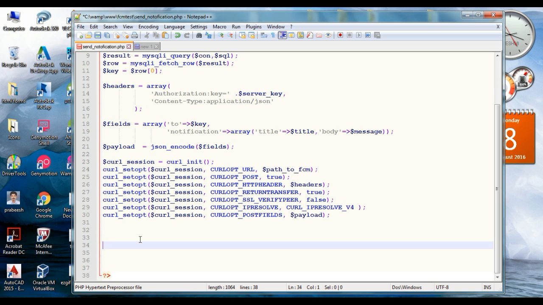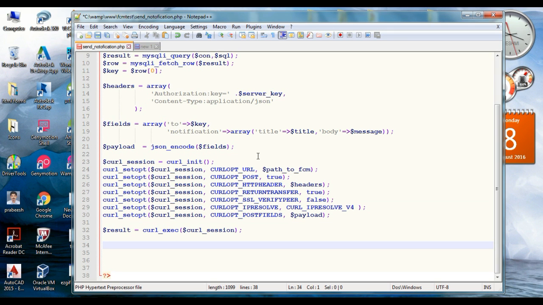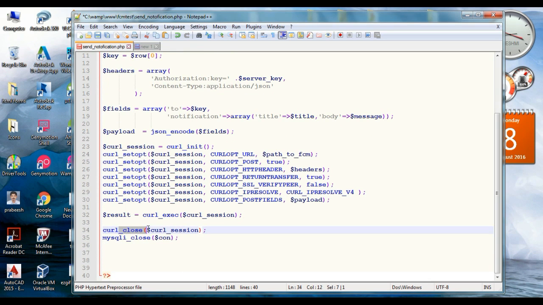So now we need to execute this cURL. Okay, here I execute the cURL by calling a function called execute. So here we pass the HTTP request, that means our push notification, to the Firebase server. Now we have to close the cURL. Okay, here I close the client URL session and I close the MySQL connection.